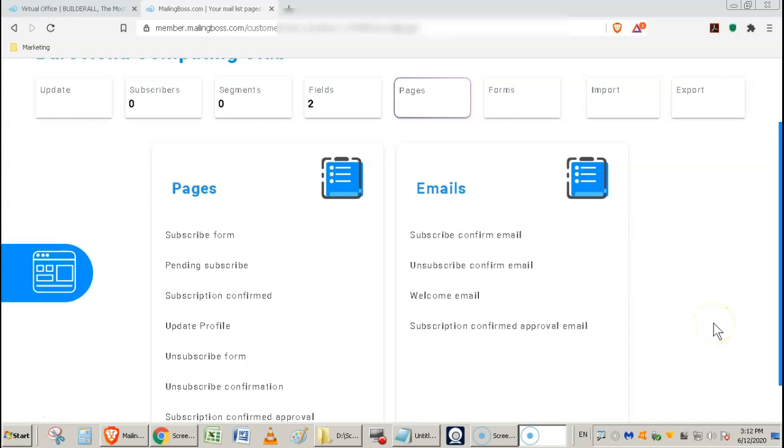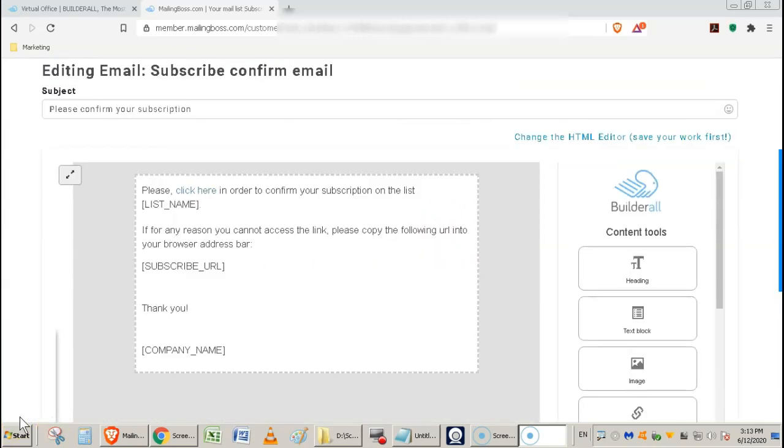So this is one very common scenario that can happen when BuilderAll or your landing page sends information to BuilderAll. So the first one we're going to look at is what we'll call the subscribe confirm email. So I'll click on that for you as well. Let's click on this button here. So here we are presented with the subscribe confirm email.